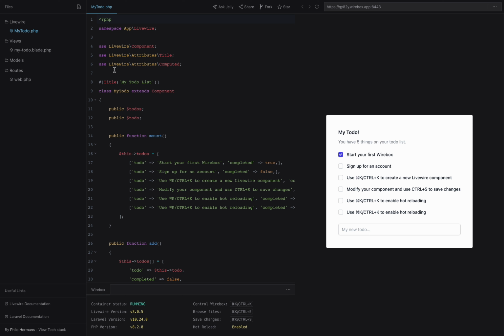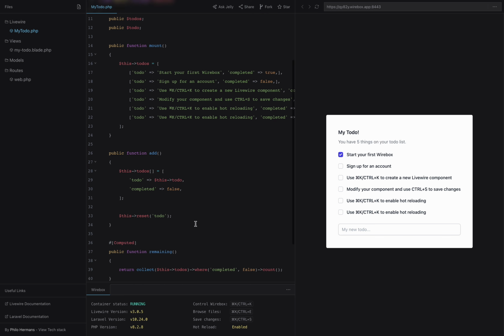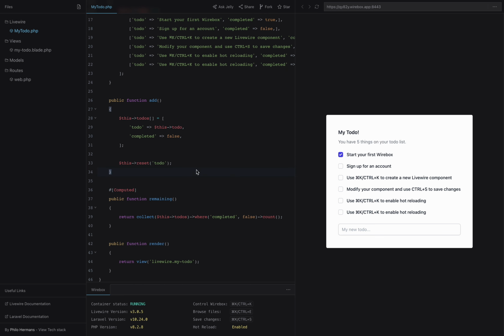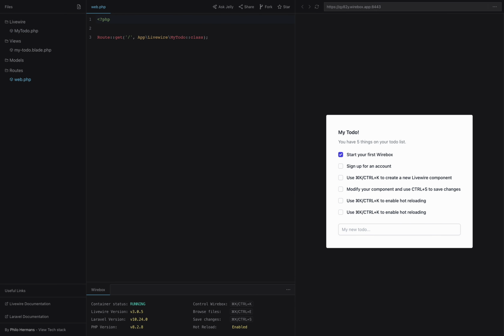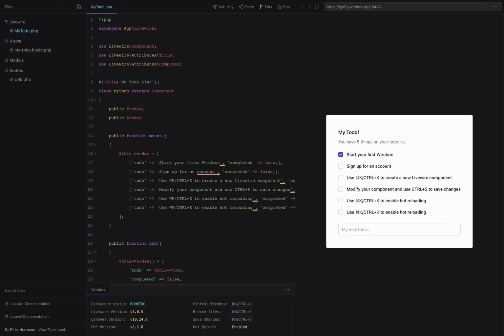Now we can click around and open different files, but it's also possible to use the command palette. Most of the things you will do to your Wirebox is going to be triggered using the command palette. It's a really convenient way because you simply hit Command or Control K, or in this example, we'll hit Control E or Command E, and this will allow you to switch very quickly between different files.